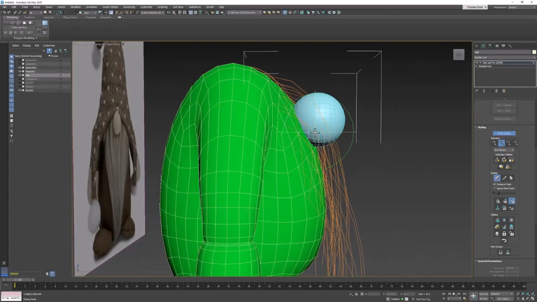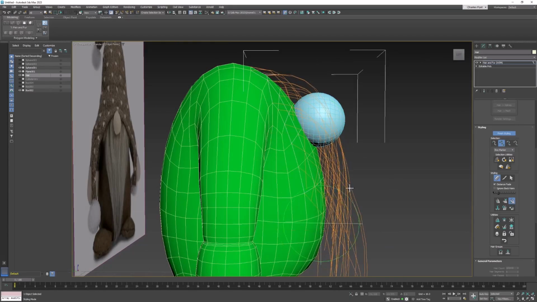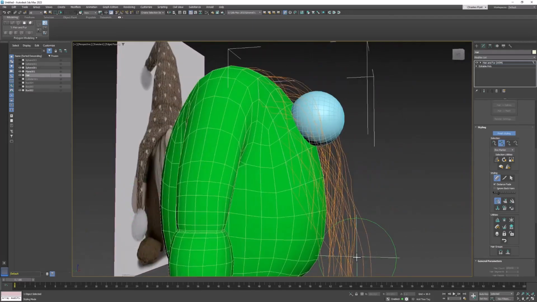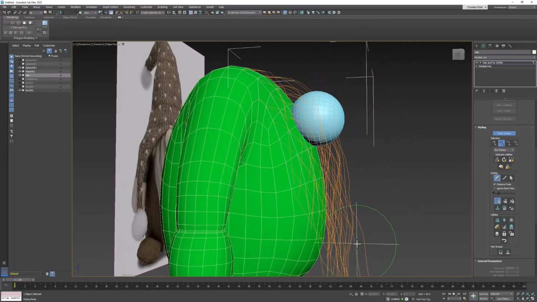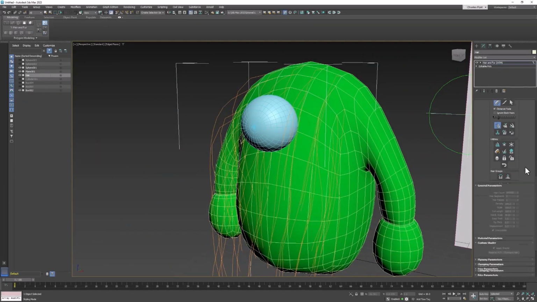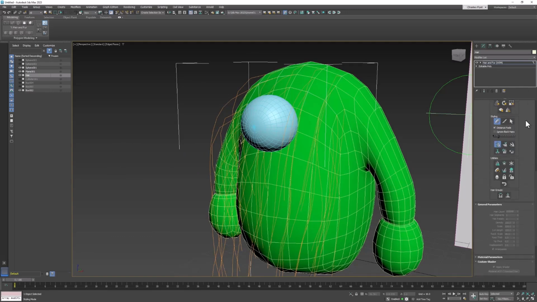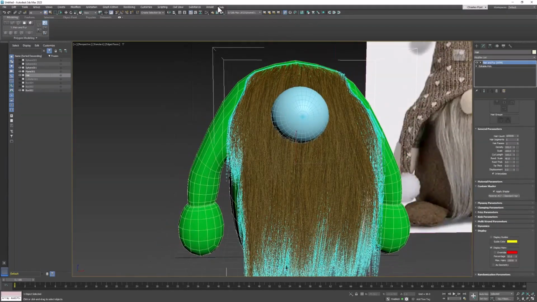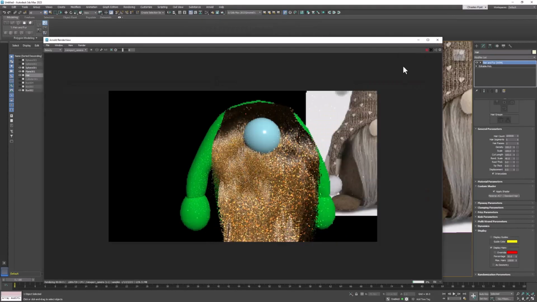Don't know why it wants to work from that side. Now, if you want to lay them back down, you need to select that styling tool again and then pull them back in. So let's turn the hair back on and see what that looks like. Oops, got to turn off the styling tools. And go to Arnold Render View. And that doesn't look too bad.